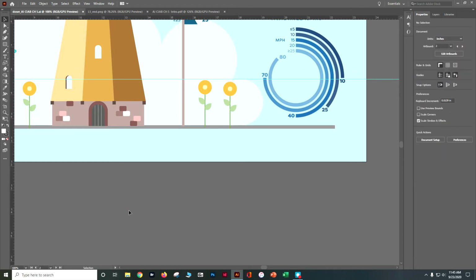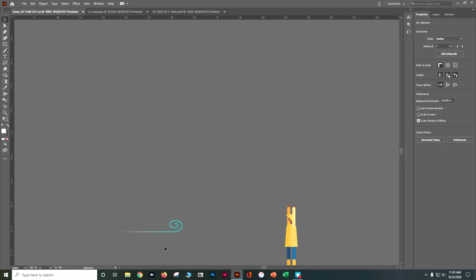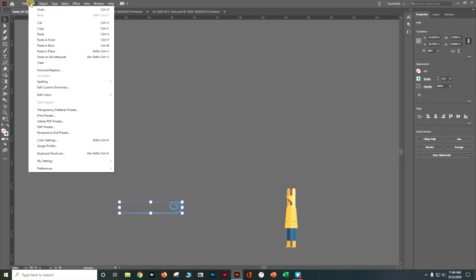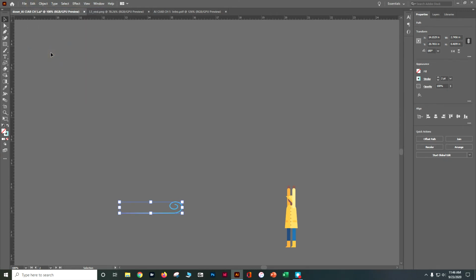Now we're going to reflect some objects. So now we're going to play with this wind item down here, I guess it's a curly wind shape. So let's go with our selection tool and grab that curly wind shape. Let's do an Edit and a Copy. And let's do an Edit, Paste in Place. It's going to create a second copy of that.